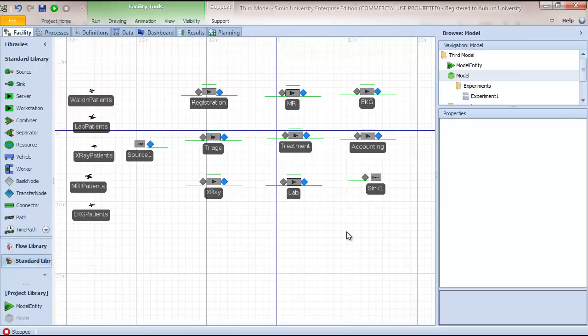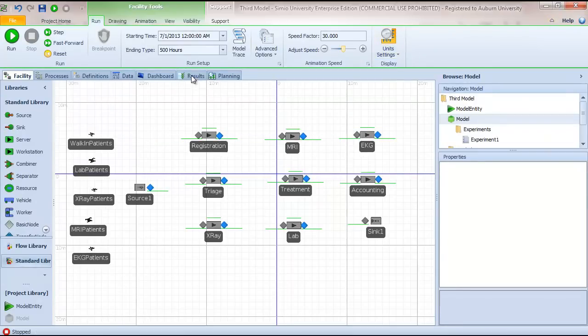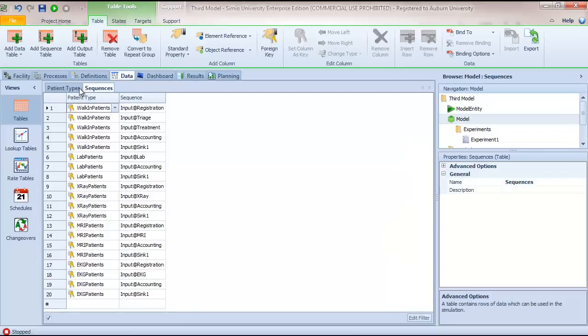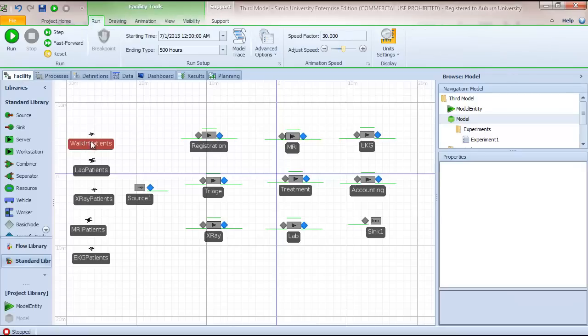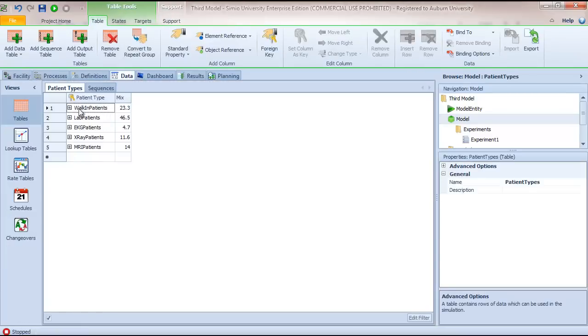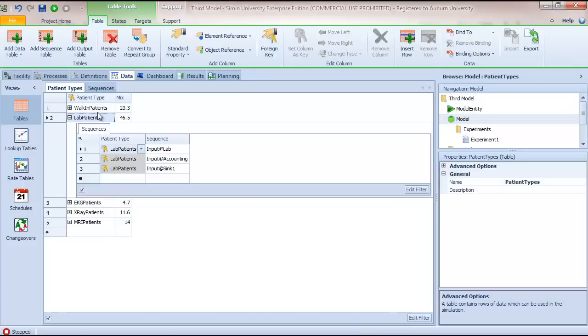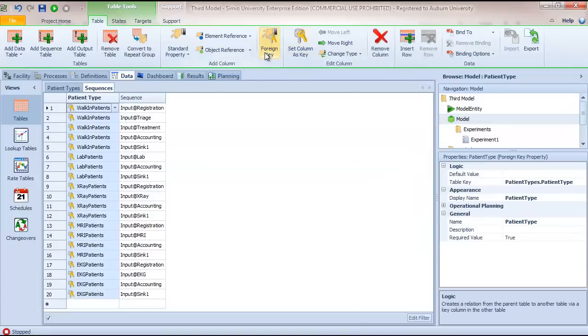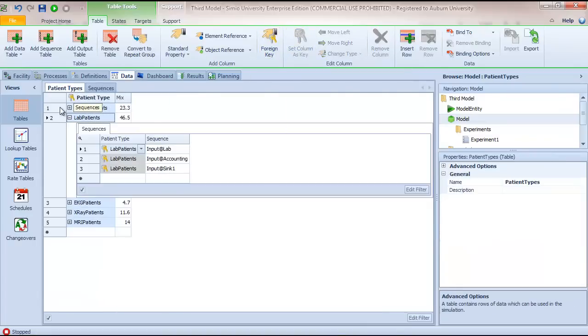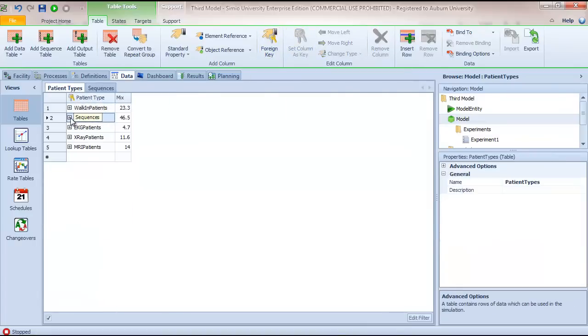And so let's recap the difference between the model that we did previously and this one. In this model, we have a single sequences table and a related patient type table. The patient type table has one row for each one of our entity types, our patient types, and we relate those two tables using the patient type column. So it's the key column for the patient type table. It's a foreign key for the sequences table, and that creates the relationship between the tables.